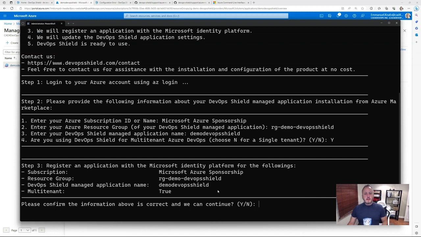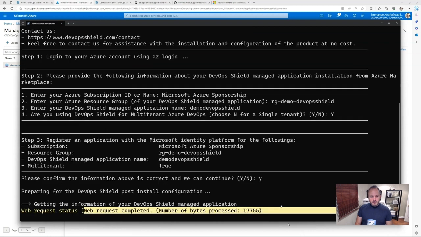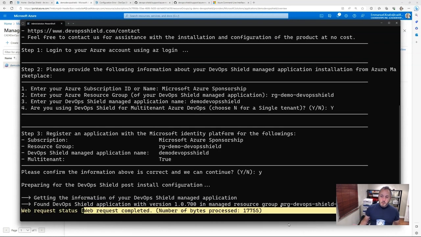And let me check. This is the right subscription. It's the right resource group that contains this Demo DevOps Shield application. And in my case, I do want a multi-tenant application. So I'm going to click yes to confirm that the above information is correct. And that's it. You're done.